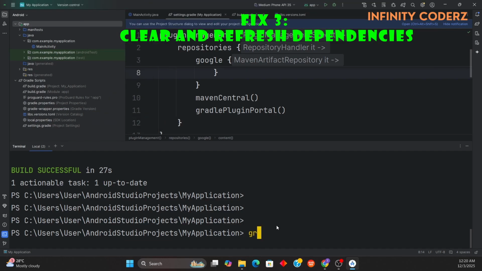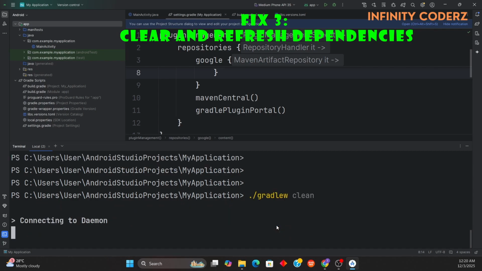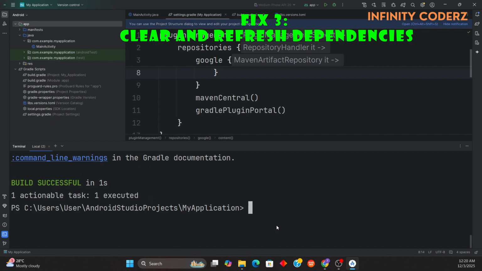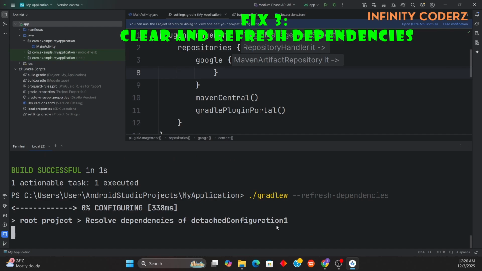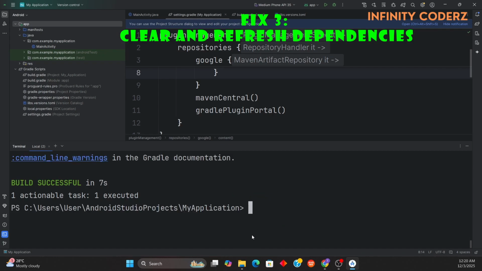So we can actually click on Gradle, view. Okay, so I'm just using the command, so it's actually doing the same thing. Now I have cleaned my project. You can also run it using the following command: gradle refresh dependencies. This will try to refresh all your dependencies, and after you have done this, you can rebuild your project, which should also help you to resolve the issue.